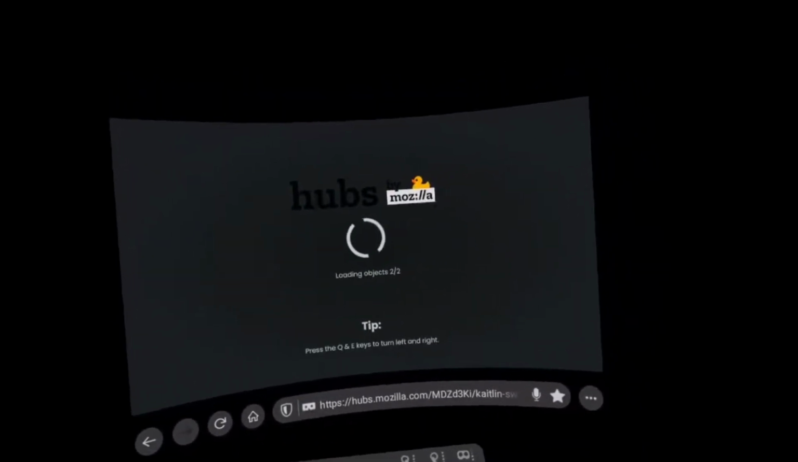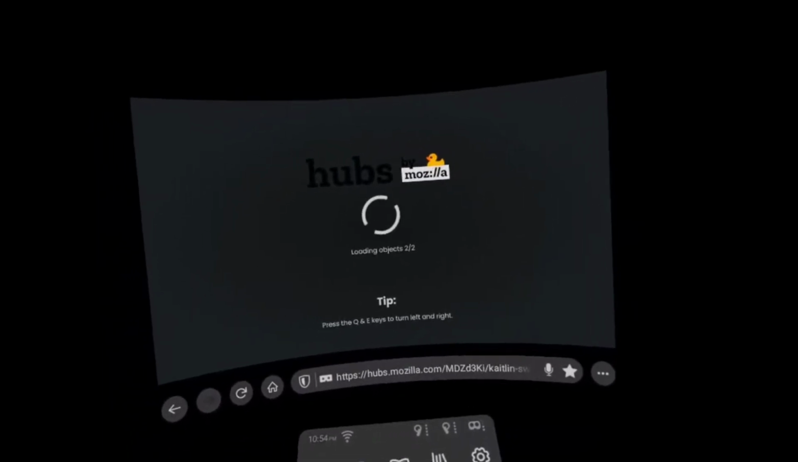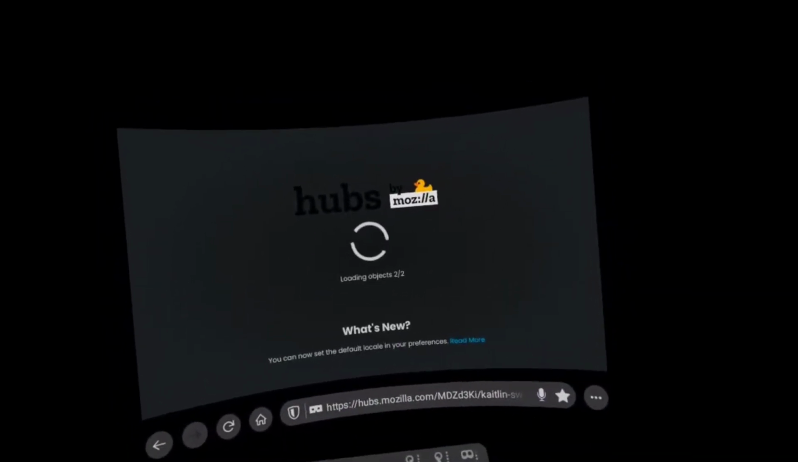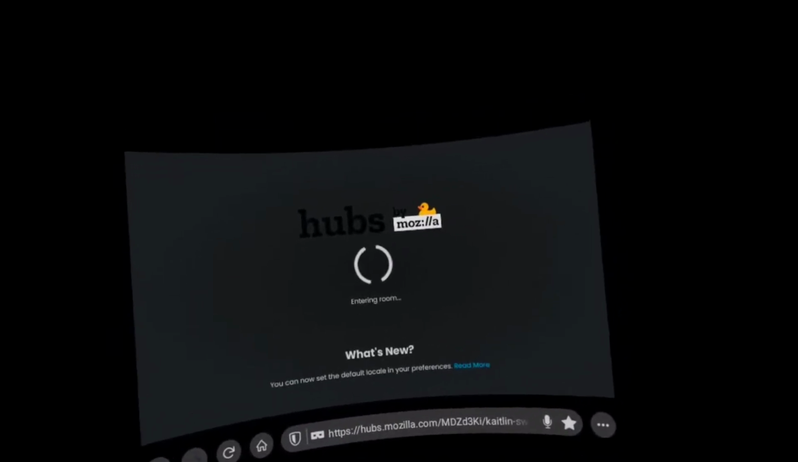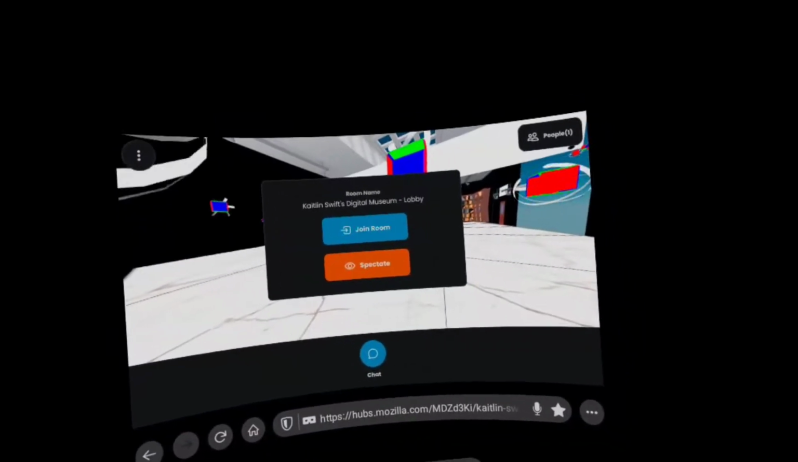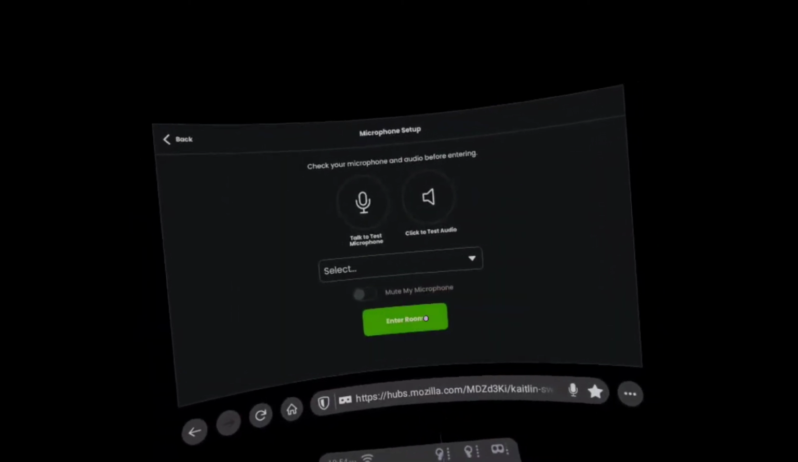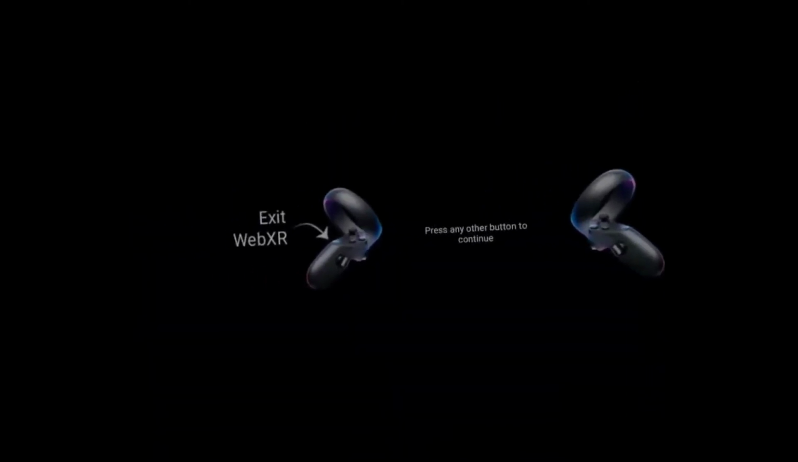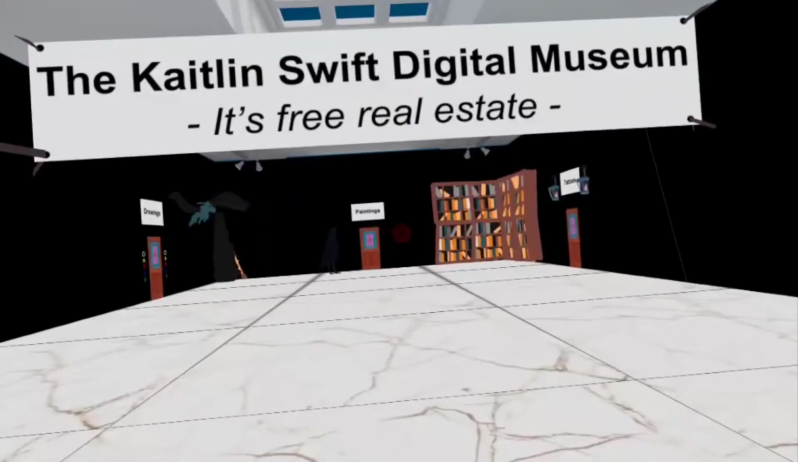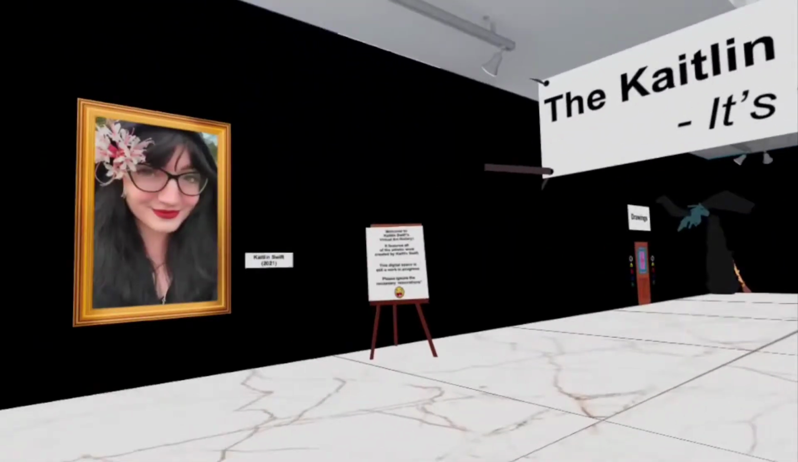So this is loading the scene for the virtual environment using Hubs by Mozilla, which is a web-based framework to utilize the service, which is rather useful. So let's join the room, accept the general preferences, and it uses the WebXR framework. And here we are in a virtual environment.